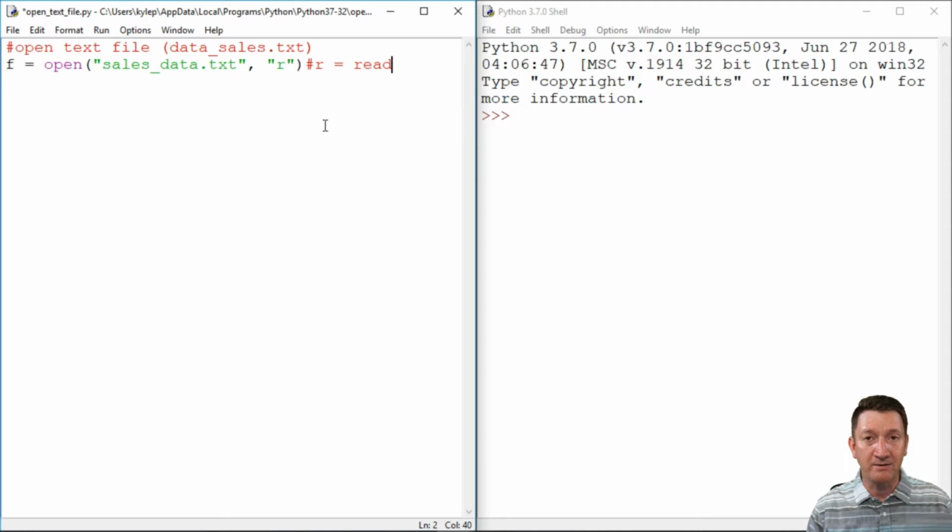So, what do you think? I'm going to replace that r with maybe a w? I mean, logically, that makes sense, right? You got r for read. If you want to write, then we'll put a w in there. Sounds good. But there's actually two different write modes that you can work with within the open method. You've got the w, which is write, but then you've also got a, which is append.